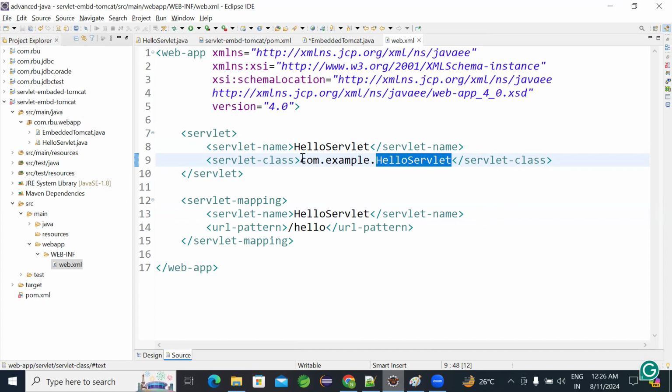But I don't have a hello servlet in this com.example package. It is there in com.rbu.webapp. Change this package to com.rbu.webapp. Yes, it is available. That's it. You are done. Created a Maven project.